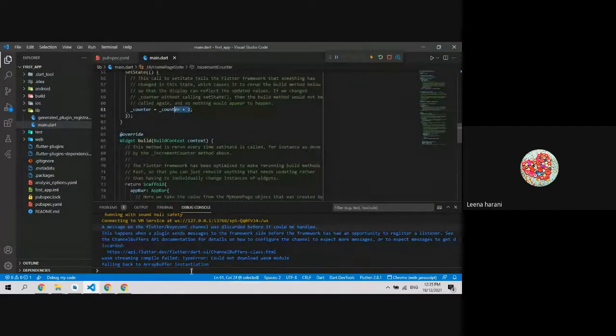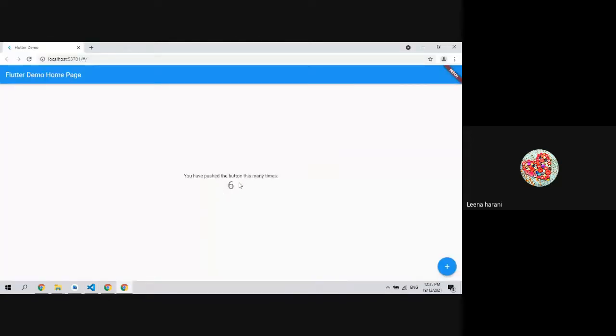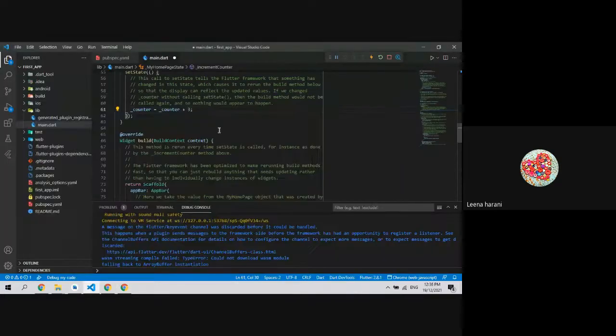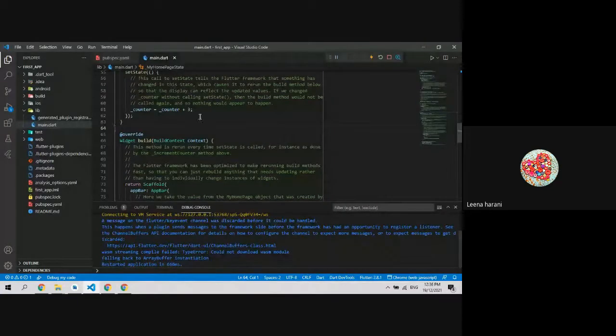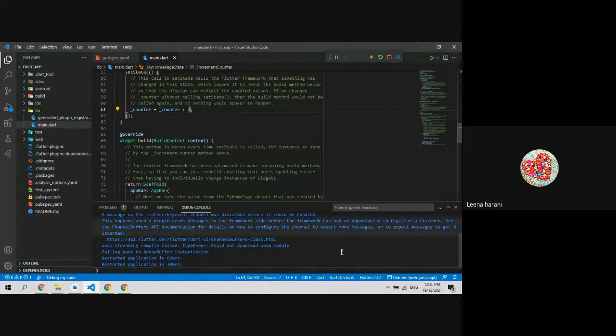It's plus 2, yes. And if we change it to plus 3, and before hitting the save button we see the counter is 6, and we have said that if we hot reload this, the state will remain the same, which means the 6 will remain there, and plus 3 will make it 9. So Control S, hot restarted. We can say again Control S, hot restarted.